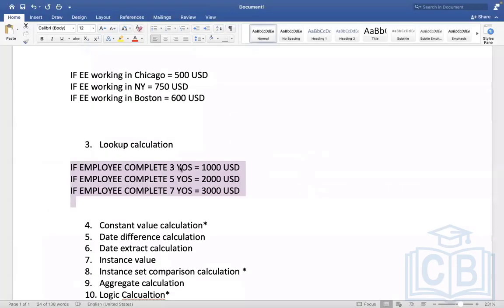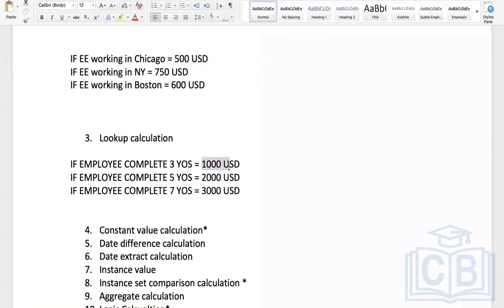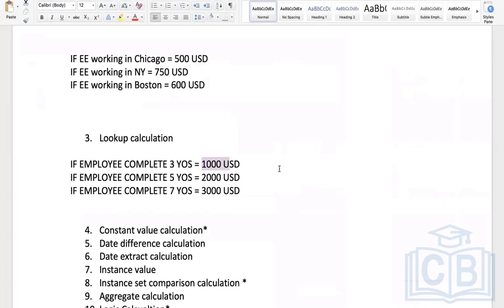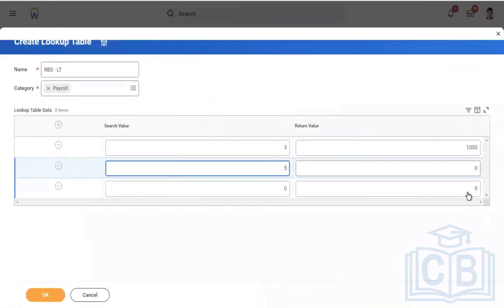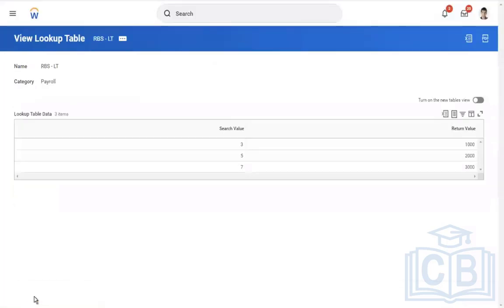Search value: if the employee completed 3 years, return value 1,000 US dollars. If the employee completes 5 years, 2,000 US dollars. If the employee completes 7 years, 3,000 US dollars. So we have created a lookup table, and then copy this.